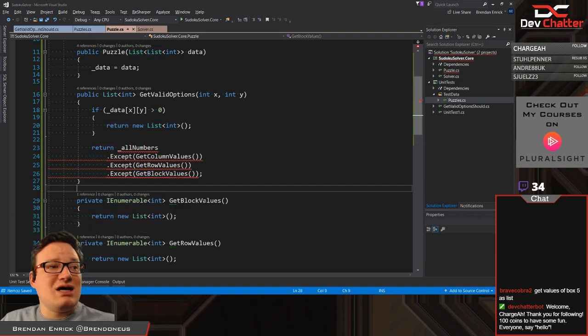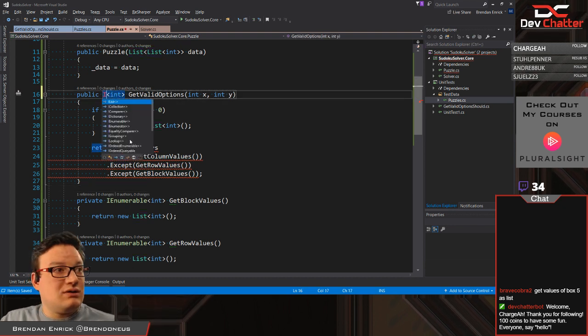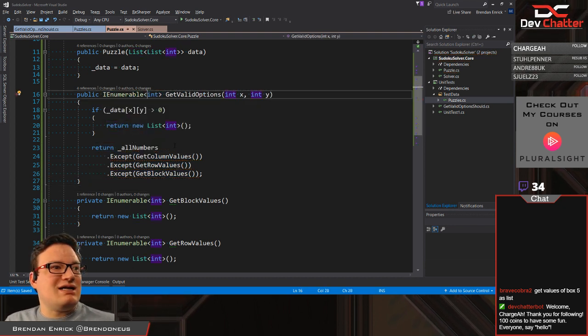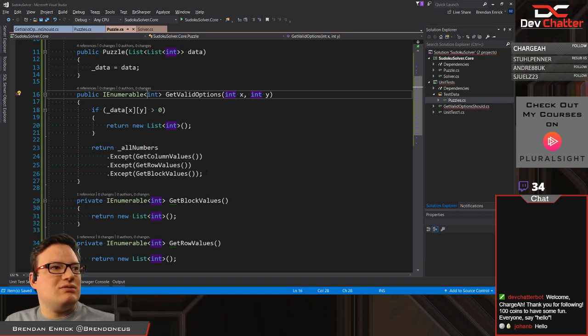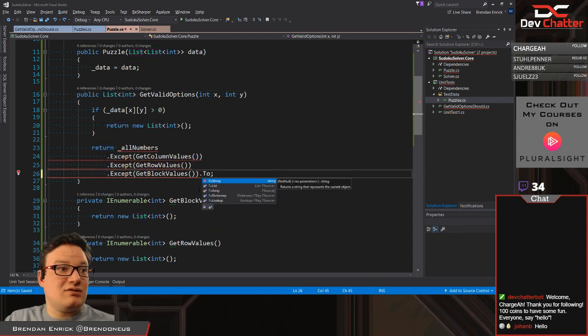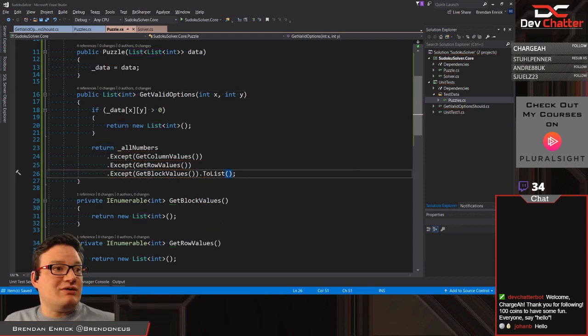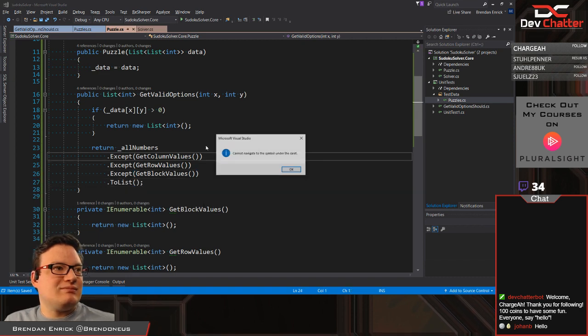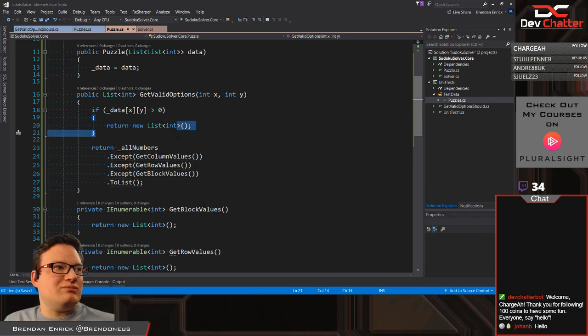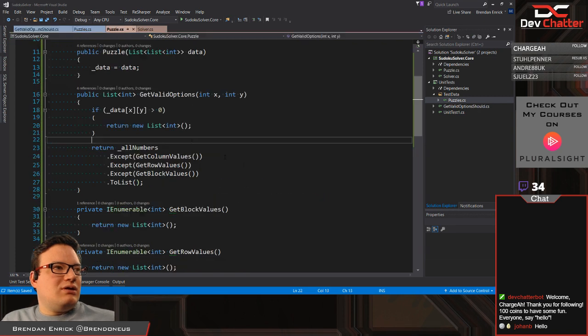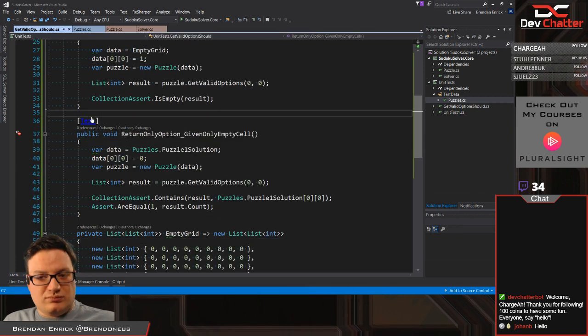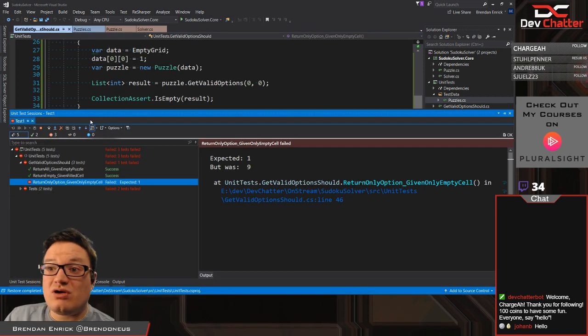Okay, now I am not going to individually unit test each of these, and I realize that probably only actually needs to be an enumerable, but I'll leave it as the list and just to-list this at the end and not worry about it. So we'll just to-list that. Whoops, stop. Okay, so again, it should still return back all 9 options.